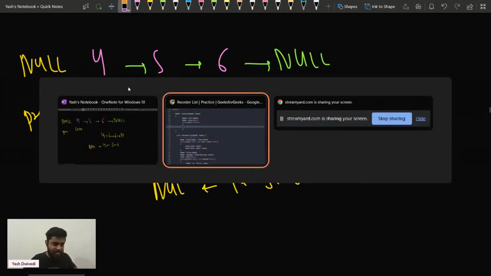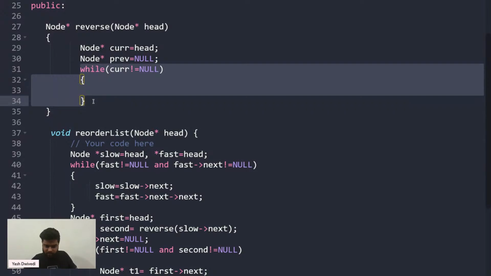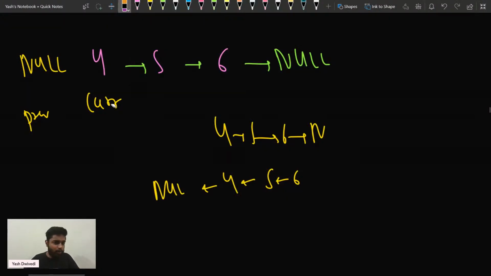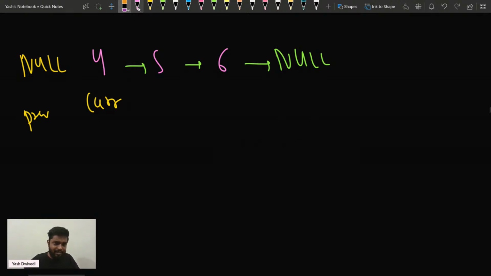So I'll explain this while loop. In fact, you can skip this as of now. I'll explain this. So what do I want to do? That is my question. If you will see, can I say that my current starts from the head? So I want the current's next to point to the previous. I want this 4 to point to the previous. But the moment this is pointing, this connection is lost.